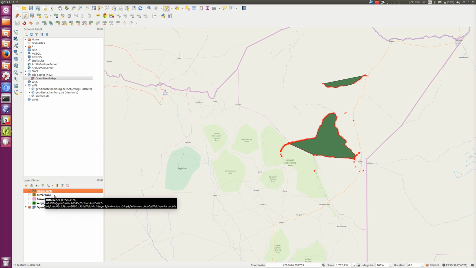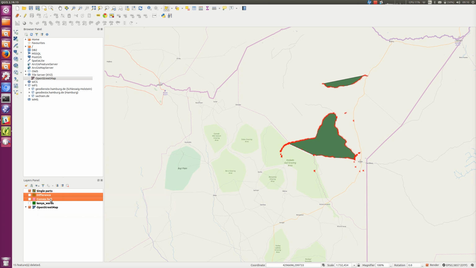In that case, the difference layer looked basically identical to the single parts layer, which was the result of splitting it. Okay, so I'm not going to worry about that too much. I might just remove the difference and convex hull layers now to avoid that kind of confusion.